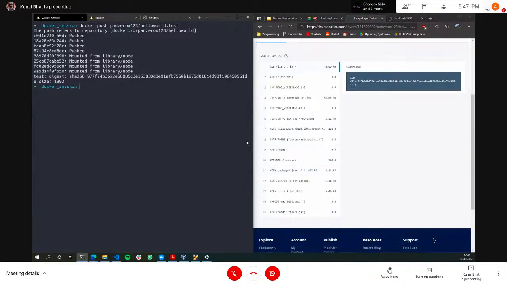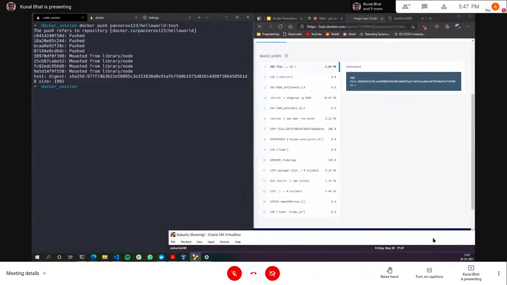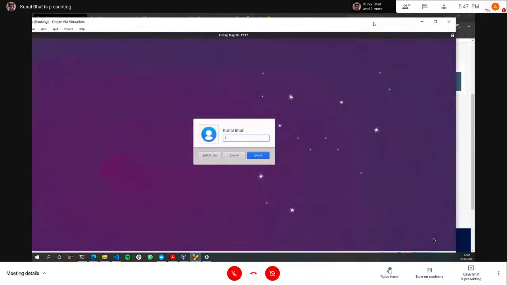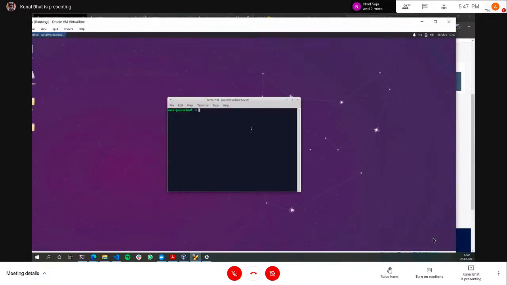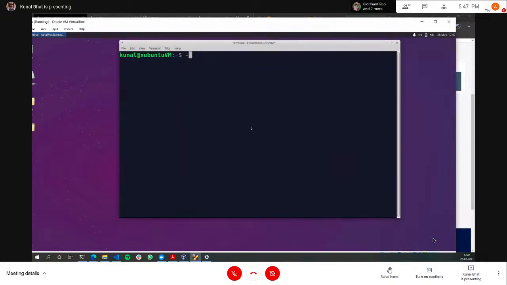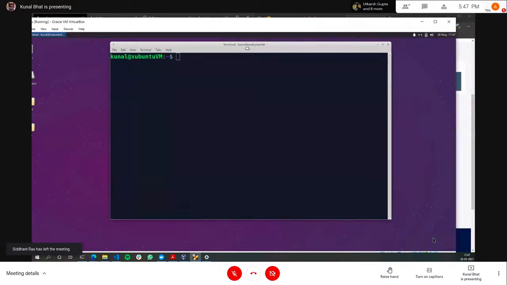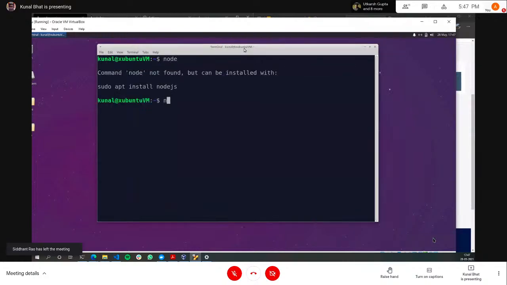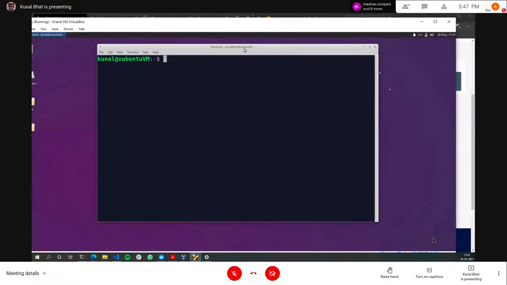Now, I'm going to bring in my VM that has nothing installed on it. So it has no node, it has no npm, nothing. All it has is Docker. And on Linux, for some reason, it needs complete root access.